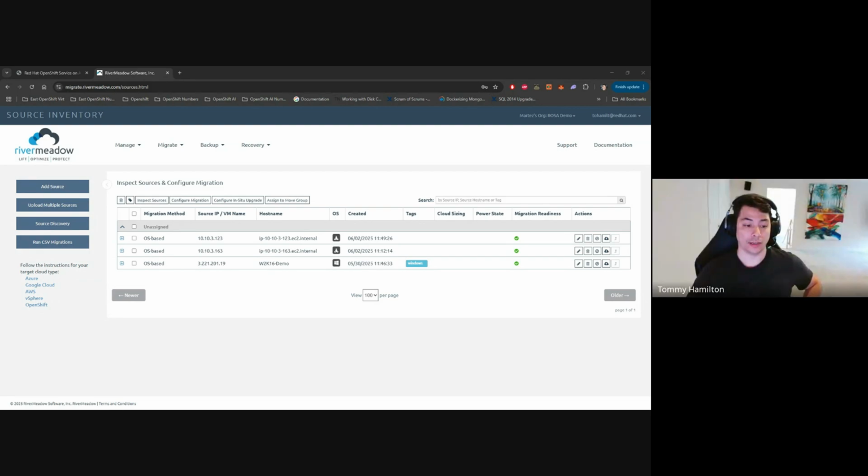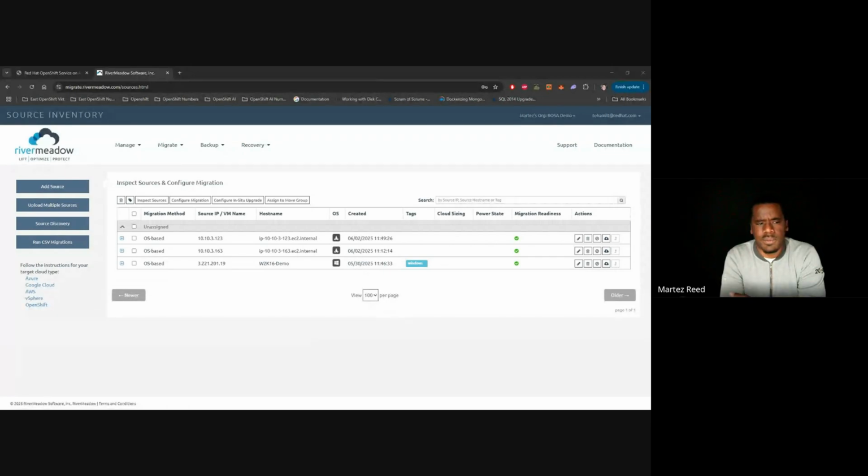Yeah, absolutely. So what I have here is the River Meadow platform. This is a great web UI platform that River Meadow has provided. We've already synced the agents between our OpenShift cluster, our ROSA cluster, and River Meadow. And so now we have three VMs. One is a Windows VM, and then we have two Linux VMs here. And so I guess, Martez, can you just walk me through how I would go about importing one of these EC2 instances? Yeah, absolutely. There's a couple of ways that can be done through the River Meadow platform.